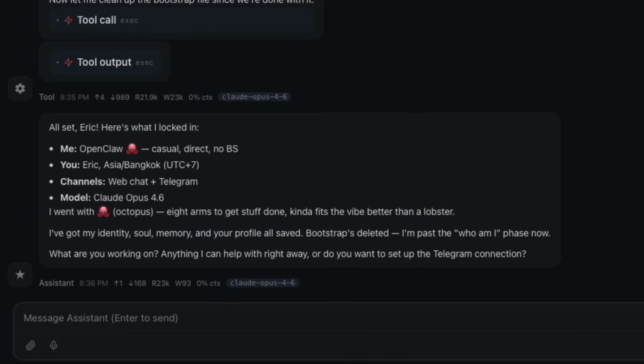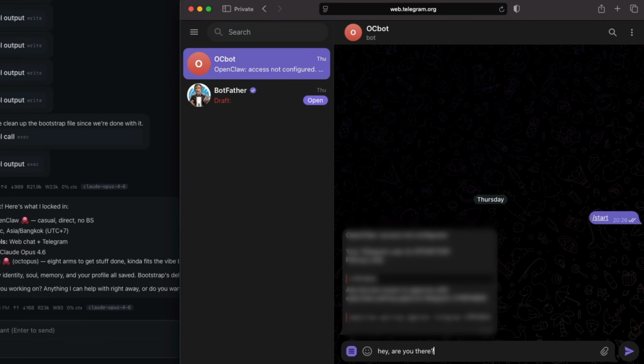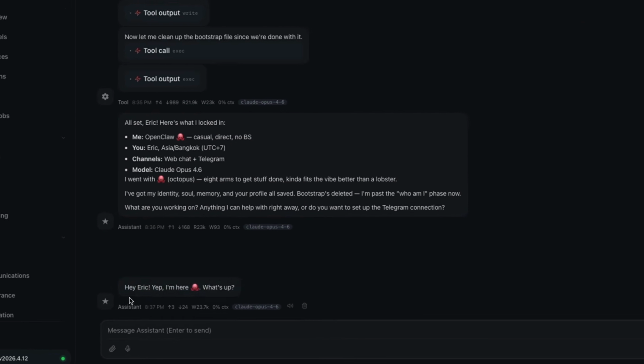Now that we've done that, let's go ahead and test Telegram to make sure that it's connected to OpenClaw properly. So I'm in my OC bot here, and I'm just going to say, hey, are you there? And we can see that in OpenClaw, it responds, hey, Eric, yep, I'm here.